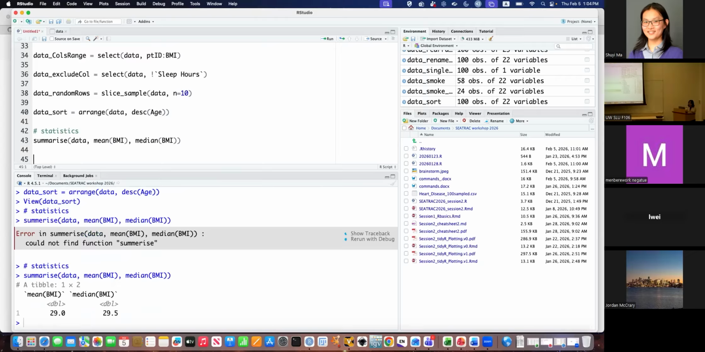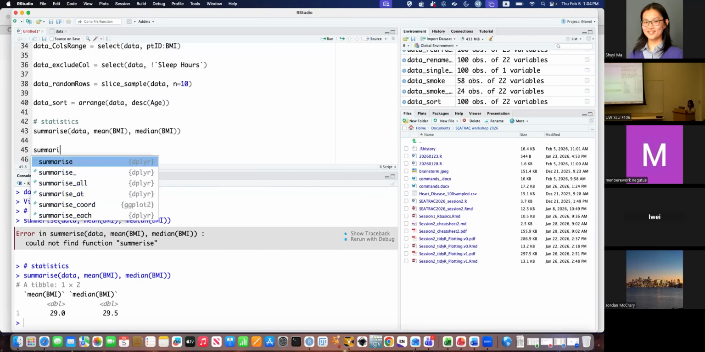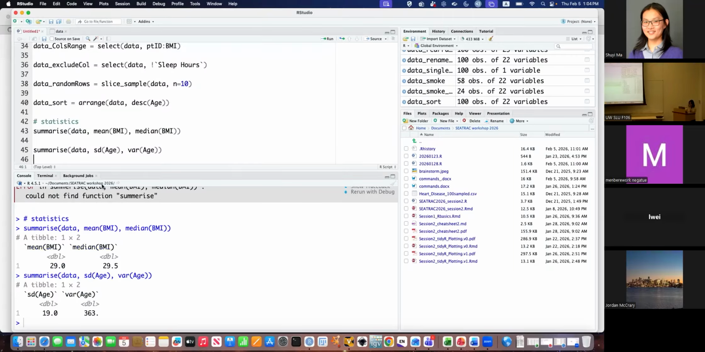Same thing, if you want to look at the standard deviation and variance of your age, for instance, we can simply call this function with the standard deviation, SD, of the age column. And I also want to take a look at the variance of this column to see the spread of your data, right? So print out. You can also save them to a variable if you want. Here I'm not going to bother.